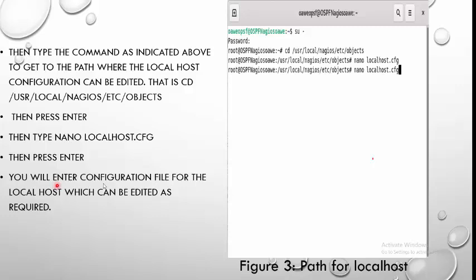So after this has been done, we want to go to where the configuration file is located. We type cd /usr/local/nagios/etc/objects. You press enter. Then you type nano localhost.cfg to enter the edit mode of the configuration file. Once you press enter, you will be in the configuration mode. Then you can begin to edit the desired services.